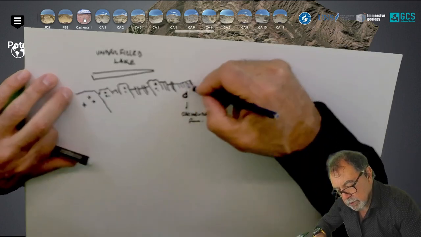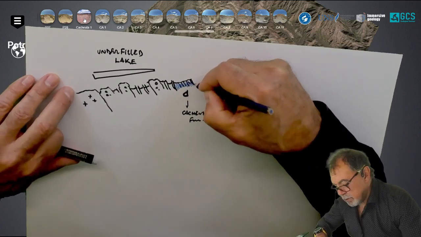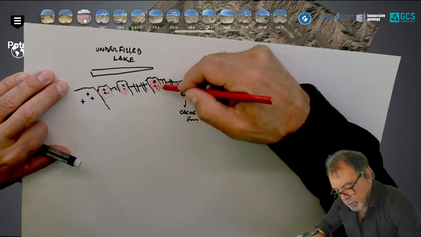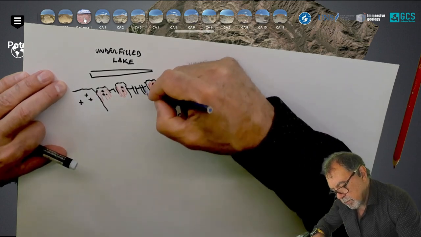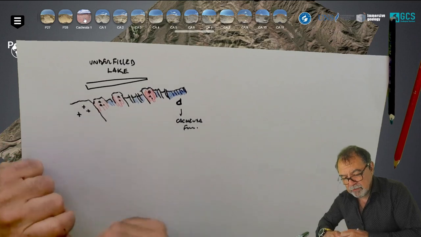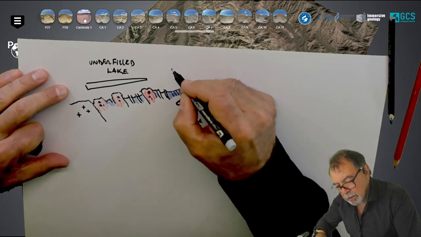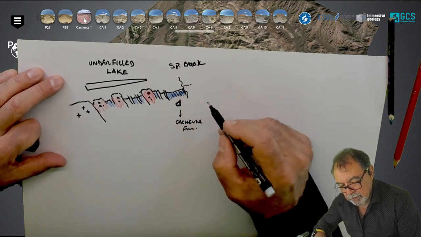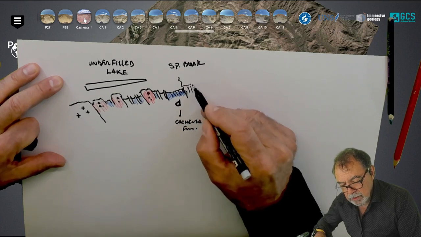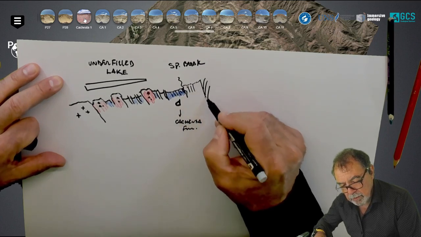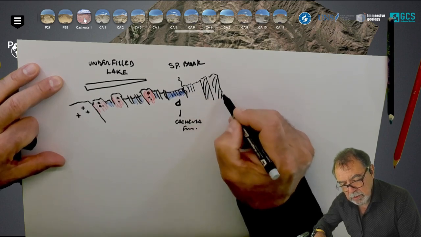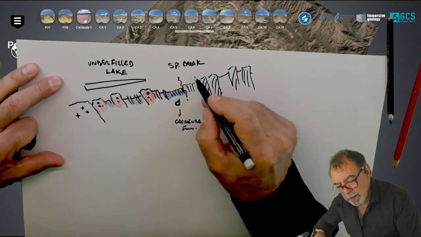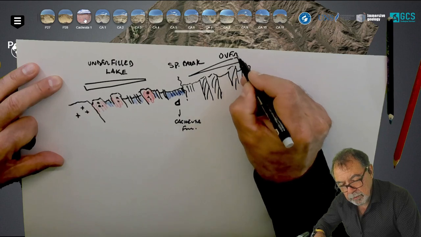For example, these are oil shales. These are also lacustrine beds with some sandstone and shale on top. All this part is underfill lake. And in some place you have the spill point break. And then you go into a different kind of delta. So you have these red bed shales and deltas here. These deltas are associated with the overfill condition. So you go from underfill to overfill lake.